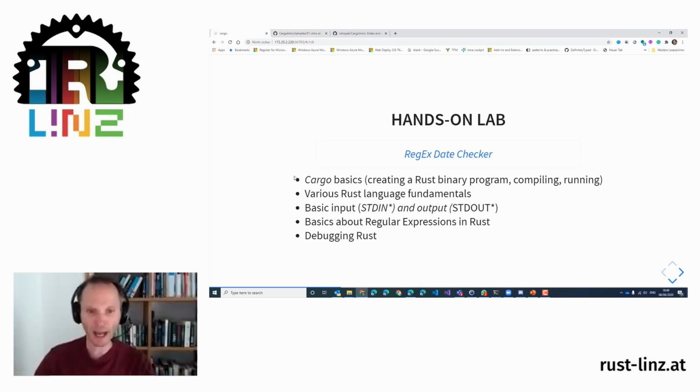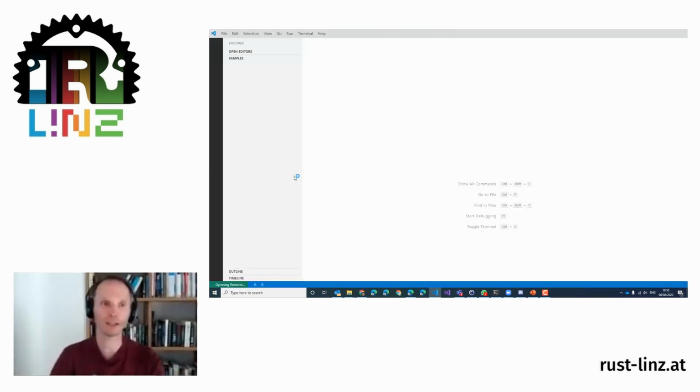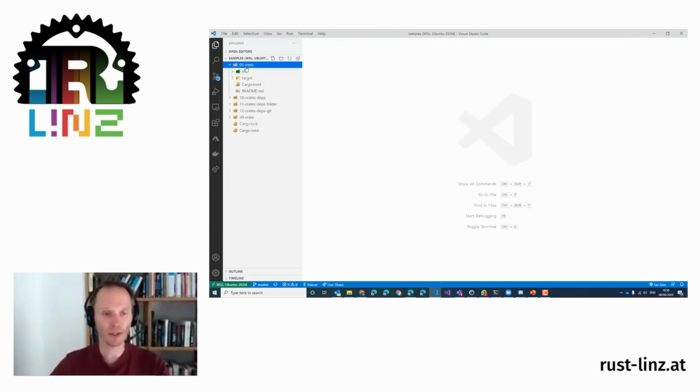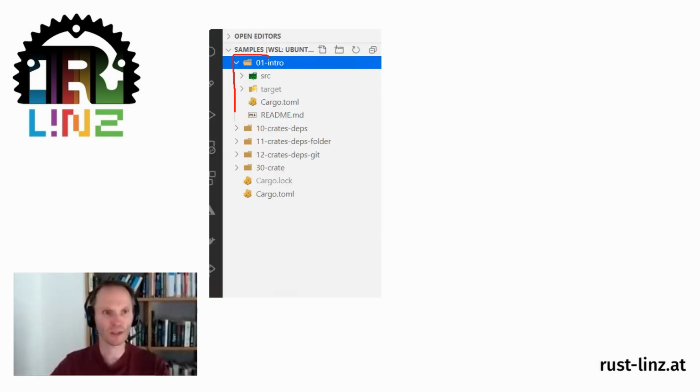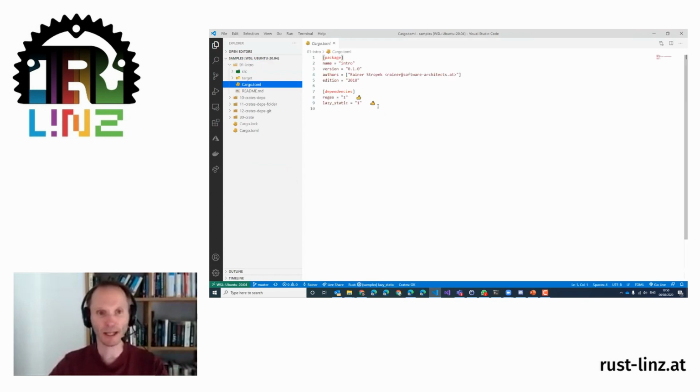But I will now walk you through this example because we are sitting here together. And let me quickly start Visual Studio Code in my samples folder. And here we are. This is the sample, this one, the 01 intro. This is a sample that I would like to show you, okay? The code is very simple, and let's start with the Cargo.toml file here.